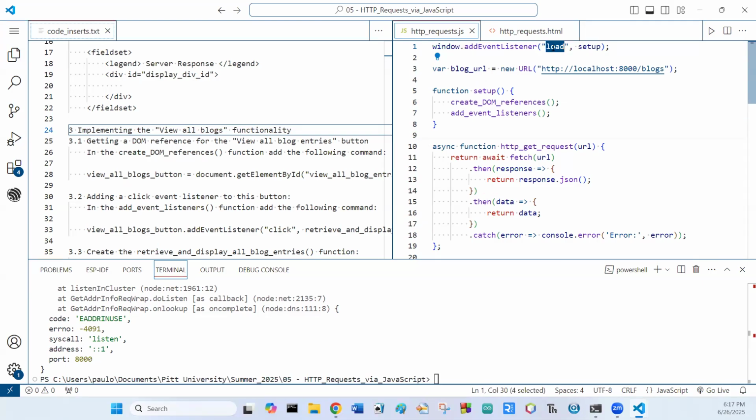So this is important because you want to wait until all the HTML elements are loaded in memory, and then you run this setup here that is going to get all the references. Everybody understand what I said? All right.